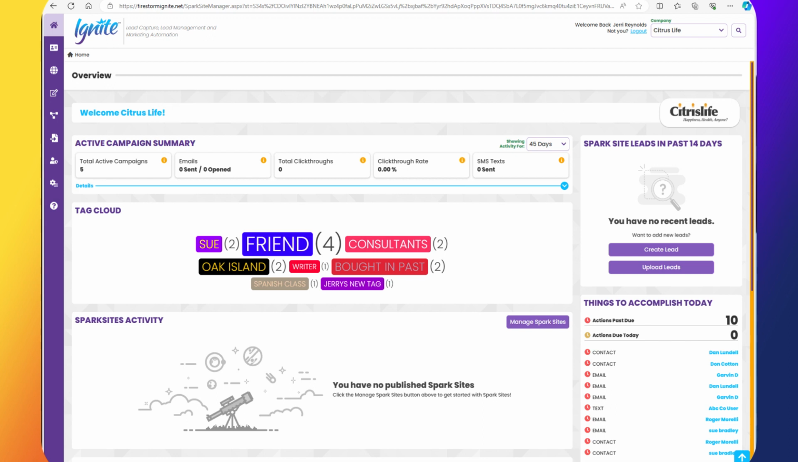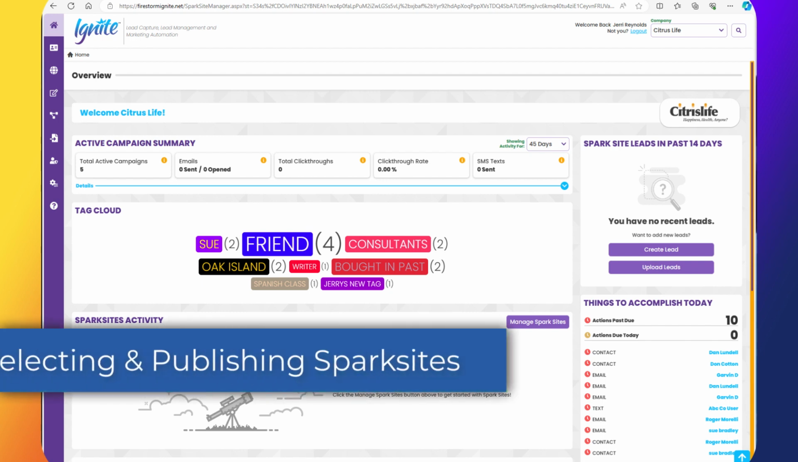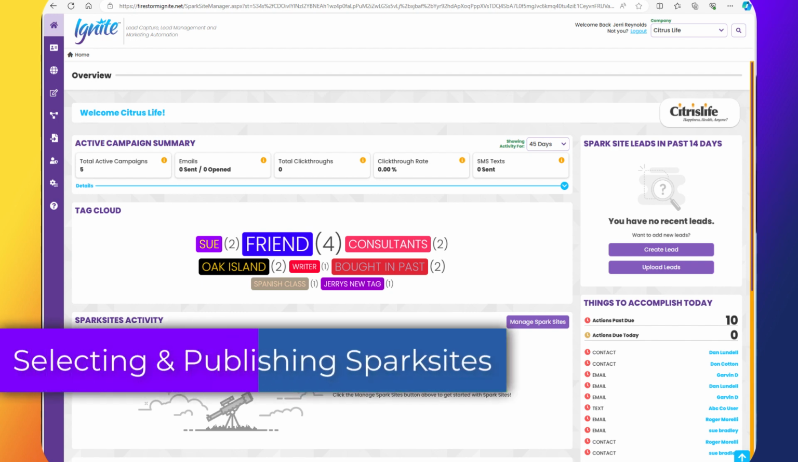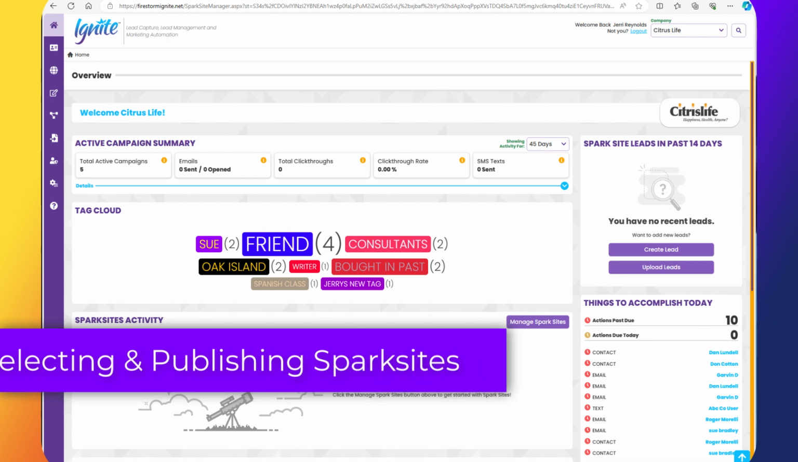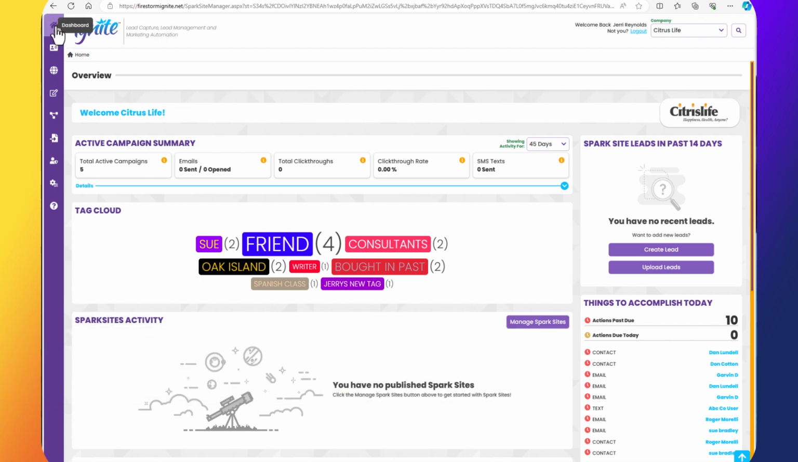Okay, the next step in getting you started on the Ignite digital marketing platform is going to be selecting and publishing the Spark sites that you wish to use for promotional purposes. To begin this process, come to the command bar, scroll down to the third icon that's labeled Sparksites and click it.